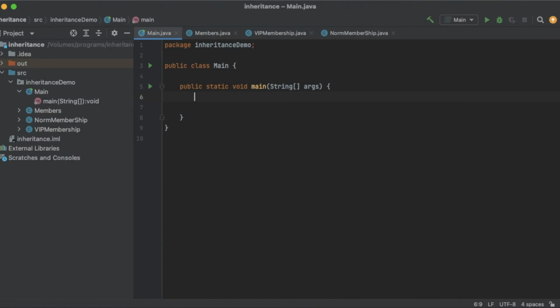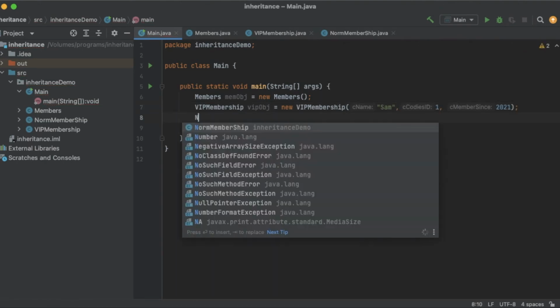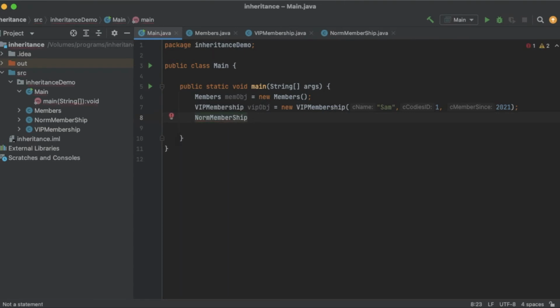Now we're going to create a members object and initialize it to new members. This statement calls the members constructor. On line 7, we're going to do the same thing for our VIP membership, but we're going to invoke the overloaded child's constructor. Again, last but not least, on line 8, we're going to do the same with normal membership as we did with the members call. Let's run our program.